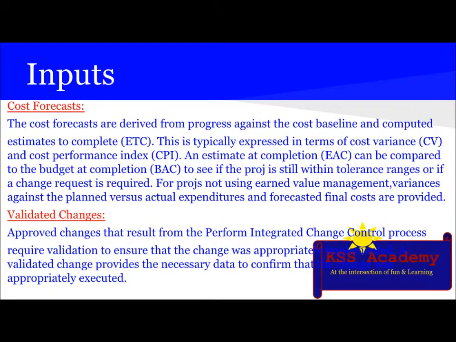The next input is cost forecast. The cost forecasts are derived from progress against the cost baseline and computed estimates to complete, which is ETC. This is typically expressed in terms of cost variance CV, cost performance index CPI, and estimate at completion EAC can be compared to the budget at completion, that is BAC, to see if the project is still within the tolerance ranges or if a change request is required. For projects not using earned value management, variances against the plan versus actual expenditures and forecasted final cost are provided.